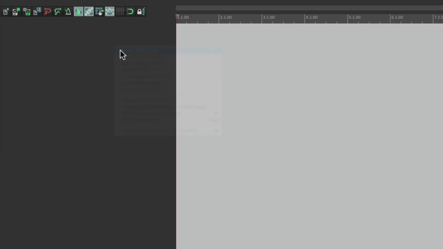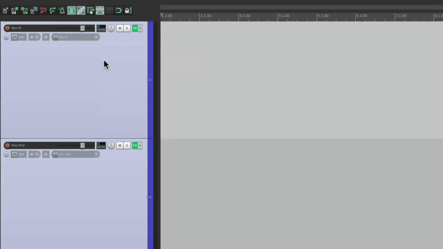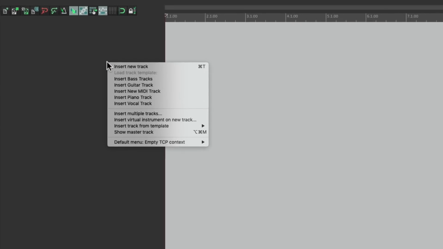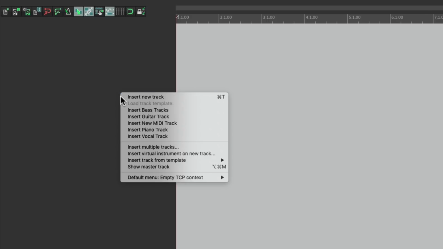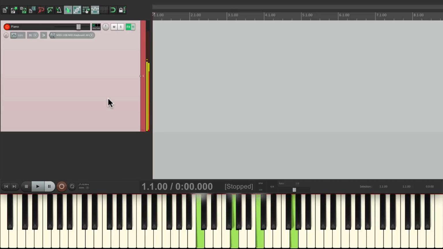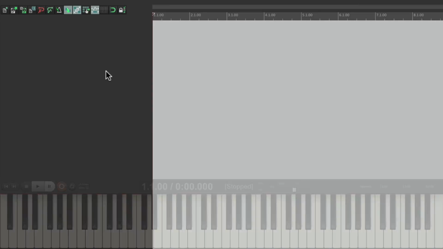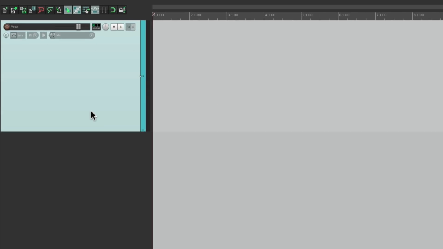Insert new track. Insert bass tracks. Insert guitar track. Insert new MIDI track. Insert piano track. Or insert vocal track. So it's just that easy to insert multiple new default tracks in REAPER.